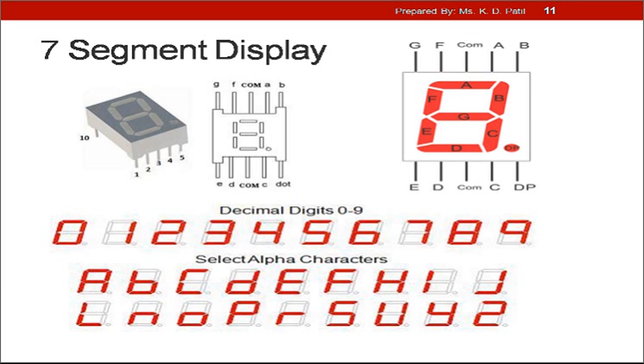Now, if you want to display 0 on the display, for example, which LEDs should glow? LEDs A, B, then F, C, D and E. If these LEDs glow, then only 0 will be displayed. The G LED should not glow, then 0 will be displayed. And if you want to display the dot, that is okay, and if you don't want to display the dot, that is also okay. So whenever you want to display 0, the remaining LEDs A, B, C, D, E, F will glow and the G LED will not glow.